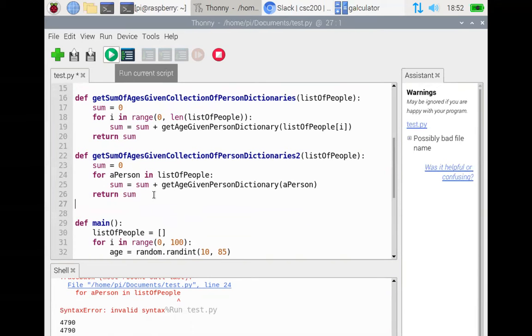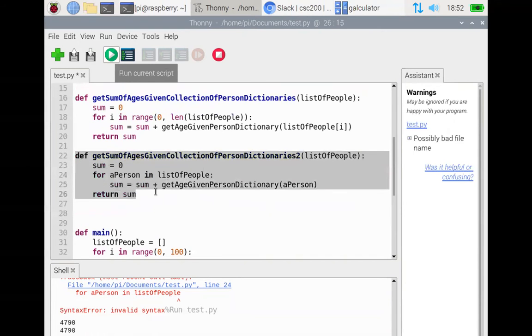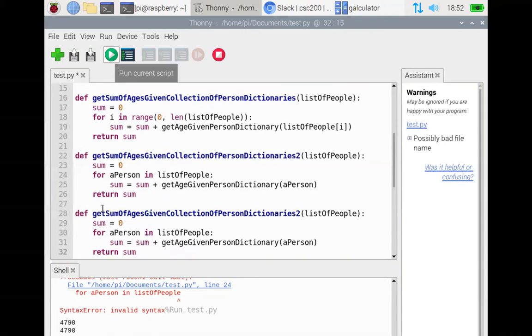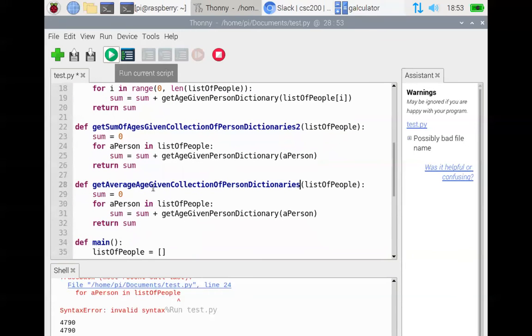Now, similarly, we can say get the average. So what would we have to change here to have this function? I'll just grab it here. Get average age given collection of person dictionaries. So what would I modify inside of this function right here so that it returns the average age of the people in the list as opposed to the sum of ages?